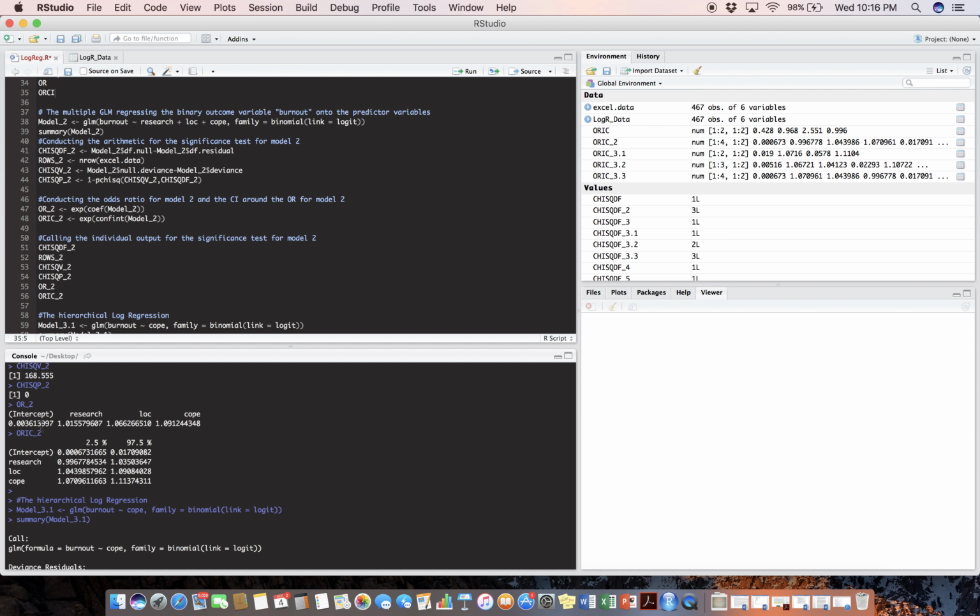Now we're going to look at our individual odds ratios for research, locus of control, and coping when we consider all three of them together. So our odds ratio for research is 1.02, and our odds ratio for locus of control is 1.067. Then we have a coping odds ratio of 1.09.